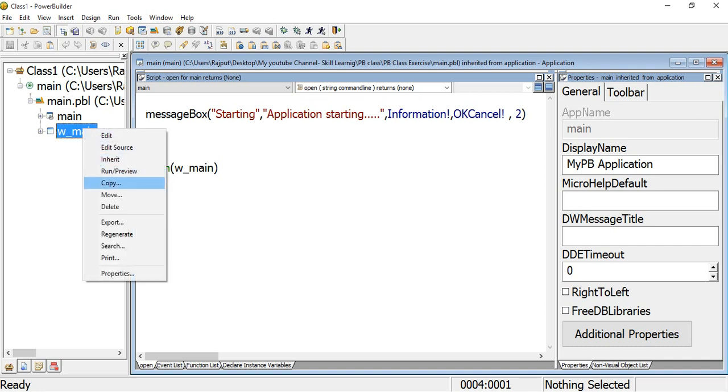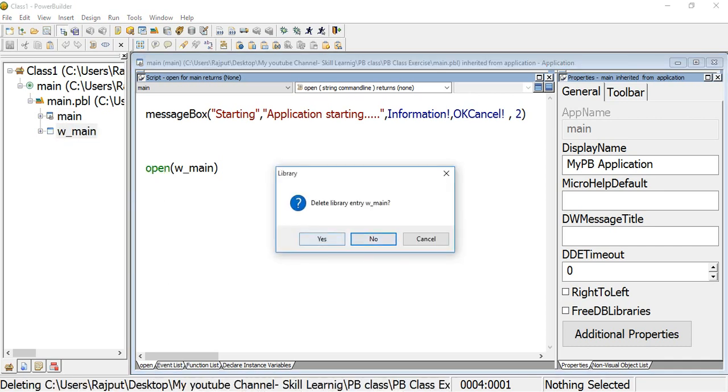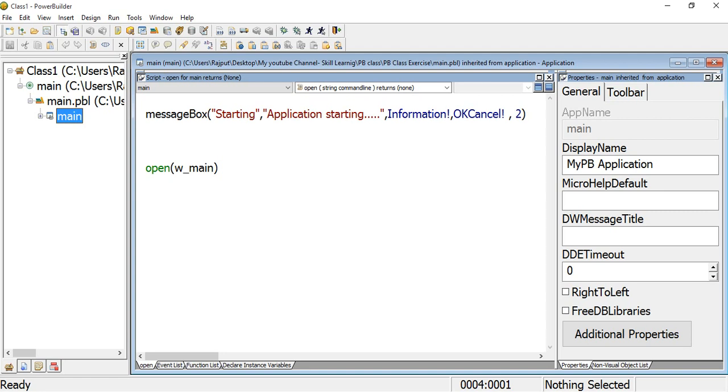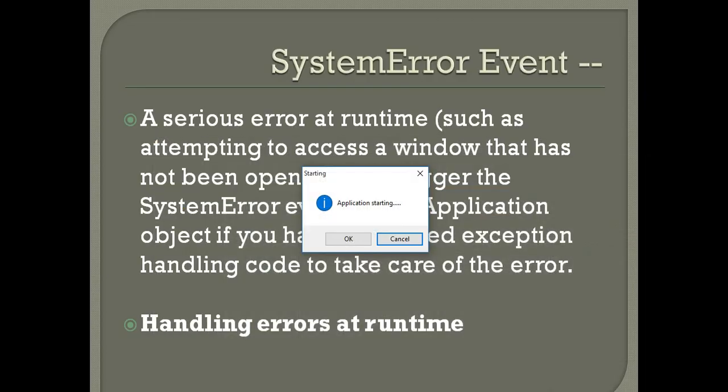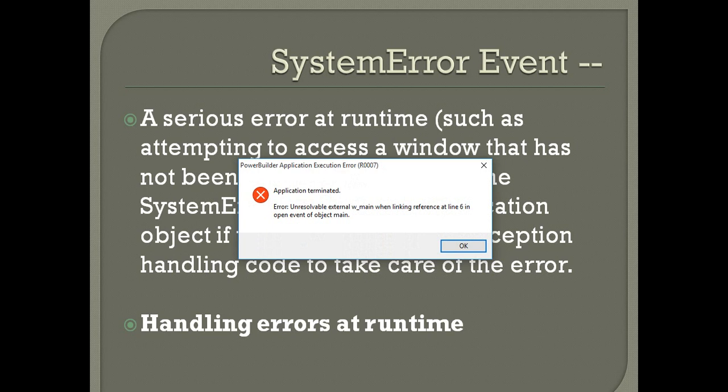Now I delete this. Okay, everything is saved now. Yeah. Okay, this is my starting point. This is where the open event fires. Now I'm showing the serious error: Unresolvable external w_main when linking the reference at line 6 in the open event object.